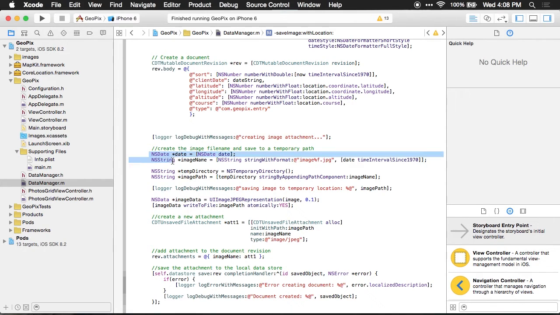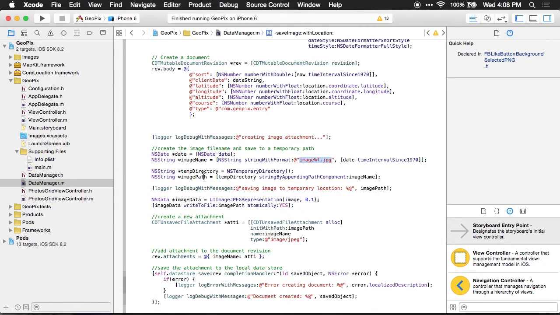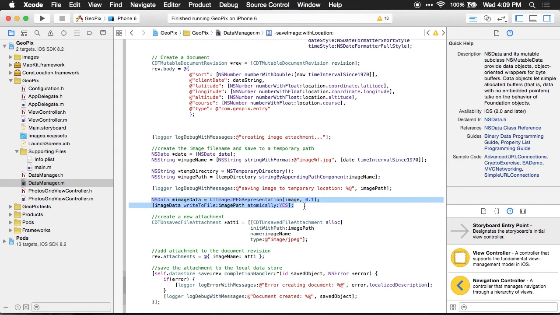The first thing I do is create a name for the image based upon the current date. So I assign the time interval since 1970 into a file name, and this is going to be saved as a JPEG. And then we create our temporary directory. We get the full path to our temporary directory and the image name. And then we're going to take a JPEG representation of that image and write it to a file.